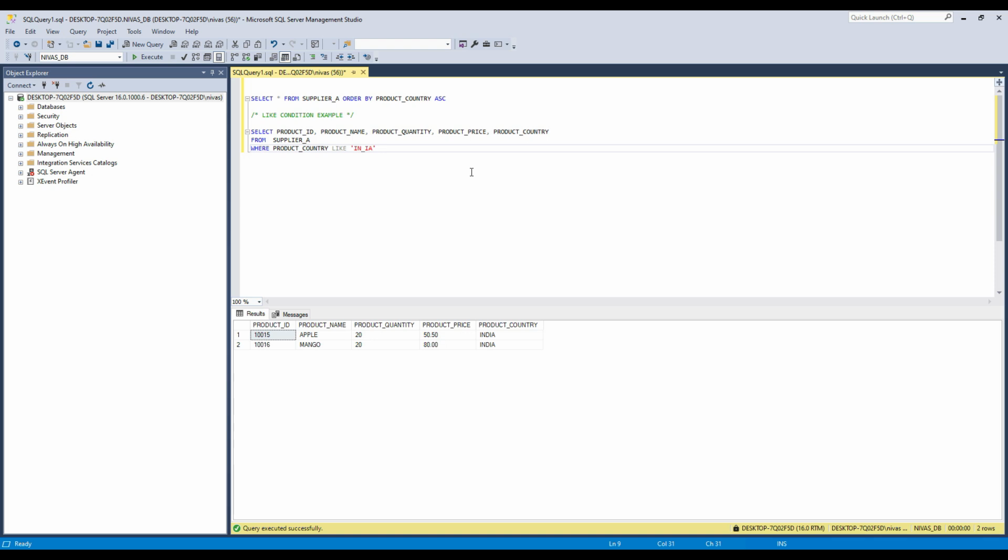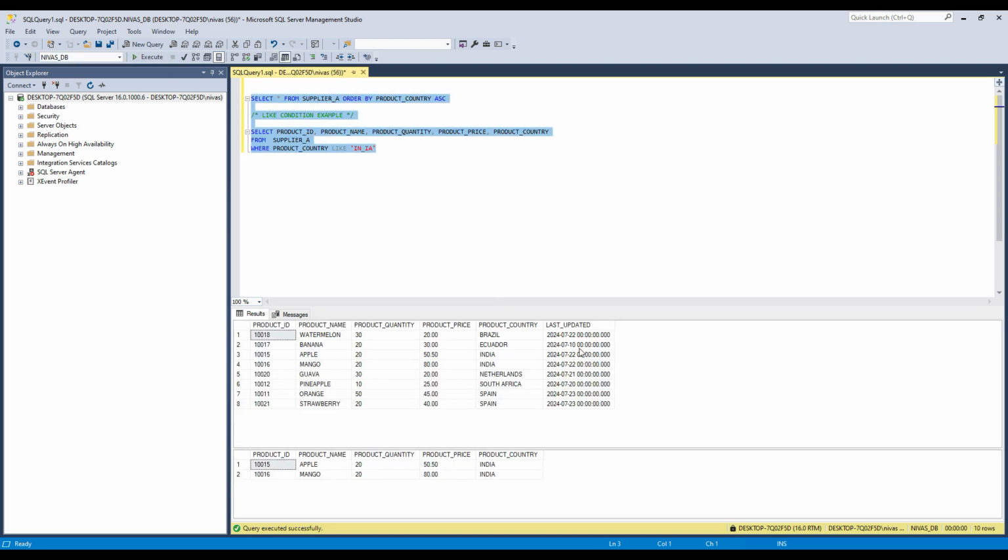So I can use this underscore, so it will replace anything in that place and it will match. So any character can be there in this place, but these two parts, IN and IA, should match with the string in the records. So this should typically return India records only. We'll see some other example, then it will be clear.